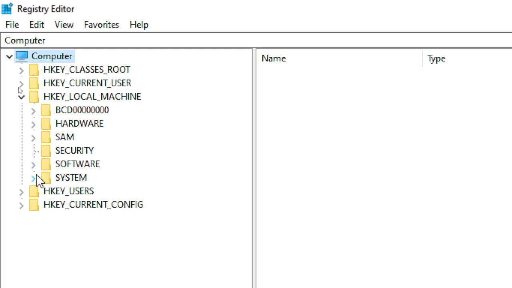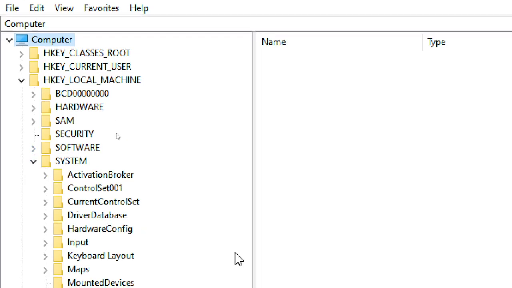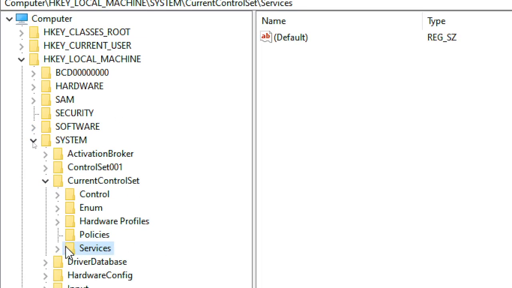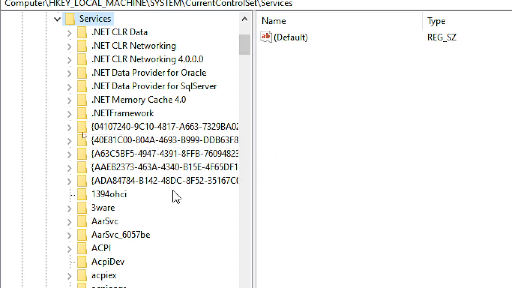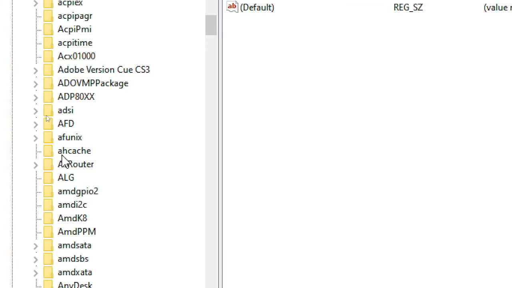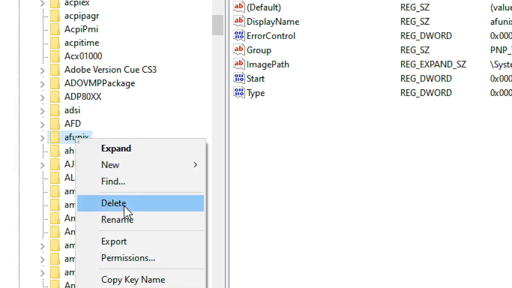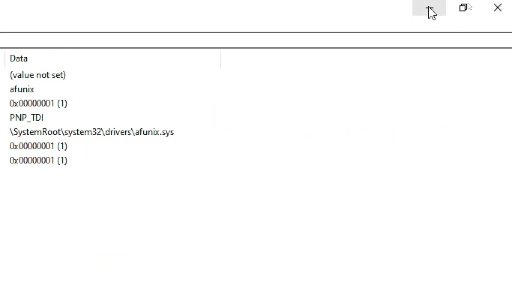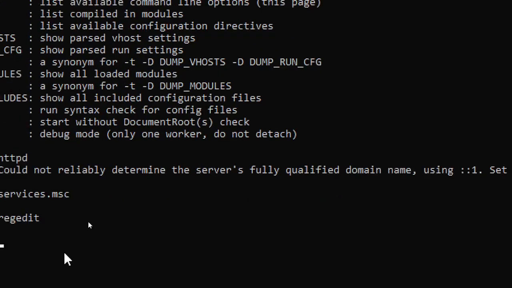Under local machine, I think system, current control set, and in services. It's all here. You can right click this one and delete it.